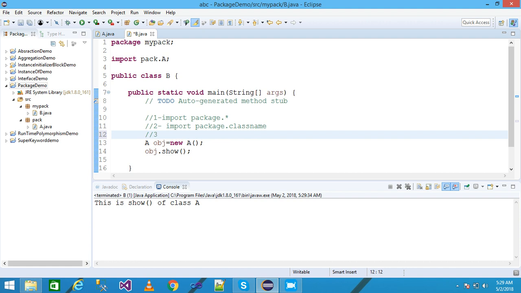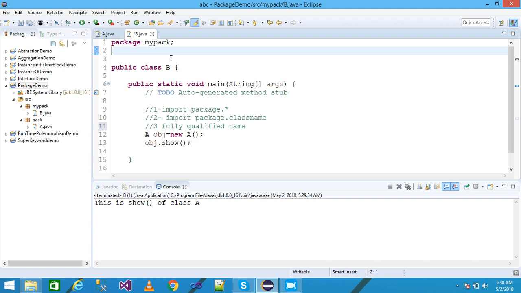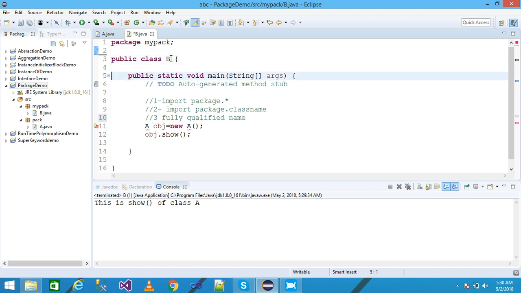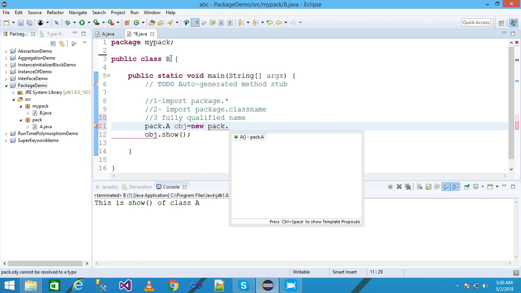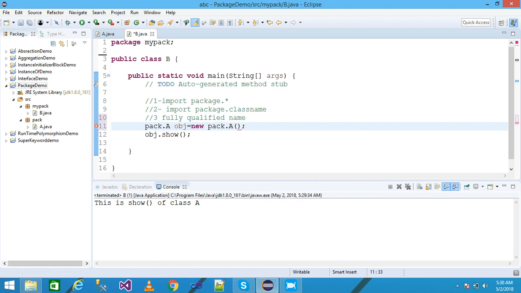In the third way, fully qualified name. In fully qualified name, you don't need to import like this. You simply delete this and come here. I am going to delete also this statement and write here pack dot A class and then obj equal new pack dot A class. Okay, look here.